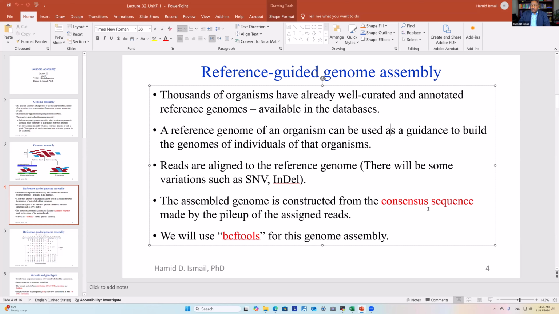And also you should know what a consensus sequence is, and we discussed it last time when we displayed it in the Integrative Genomics Viewer, IGV. When the reads overlap, you can get the consensus sequence, and then we use that consensus sequence as the new genome. So for this, we will use VCF tools. There is a tool we call VCF, and we will use it.